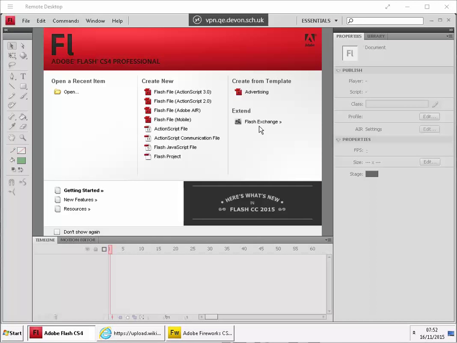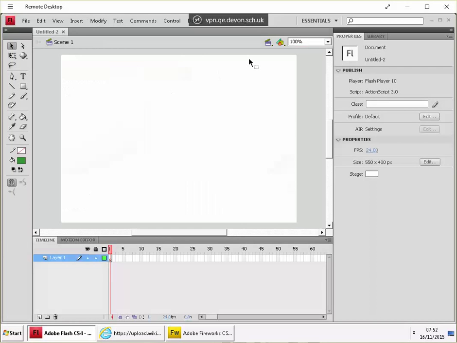So in this video tutorial you're going to see how to create a motion tween in Flash. We're going to animate a basic object, a rectangle. First of all we're going to create a new file. So that's an ActionScript 3 Flash file.